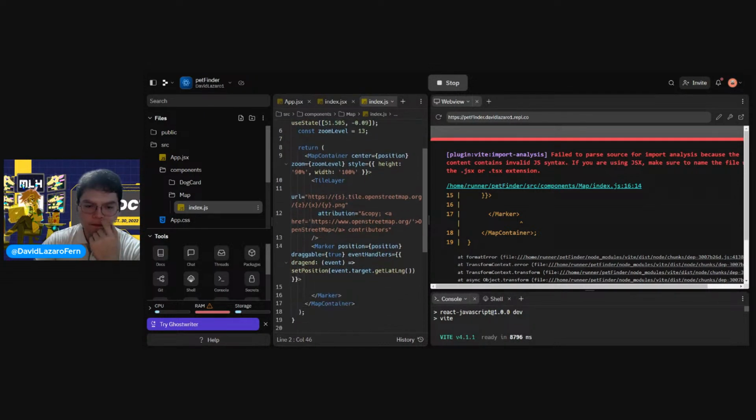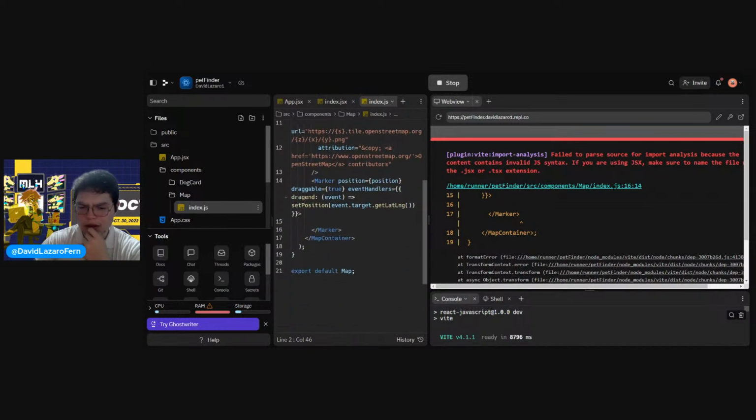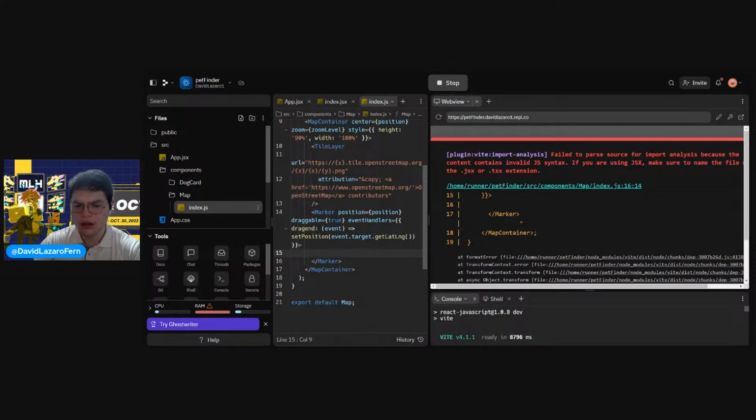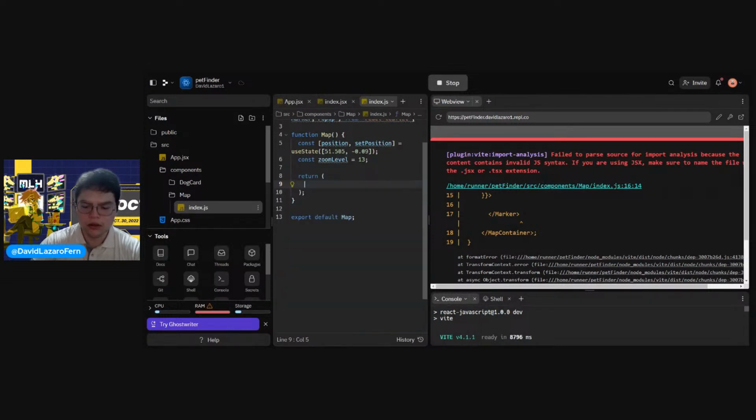Alright, so let's try to see what the problem is right now. It fails to prepare the source. It fails import analysis because the content contains values syntax. What is happening here? I think I see what the problem is. It first needs something like this, and then what is going on here? I think we have all the returns.